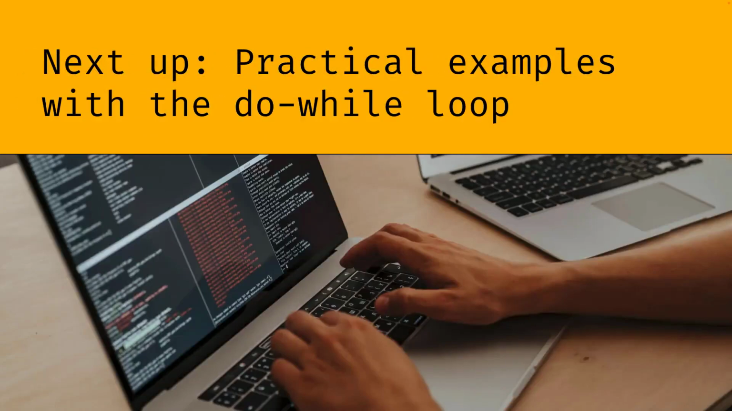In the next video, we're going to have a look at some practical examples with the do-while loop.